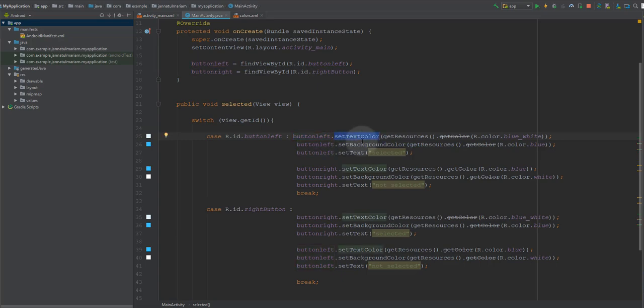So we change the text color, and then we use a method called get resources to get the resource, and then we use a method called get color to get the color resource, and inside that we use the R dot color dot blue white, because the registry of this blue white is inside the R color. And if you are not clear about that, then watch my video on R dot java. There I explained what is R.